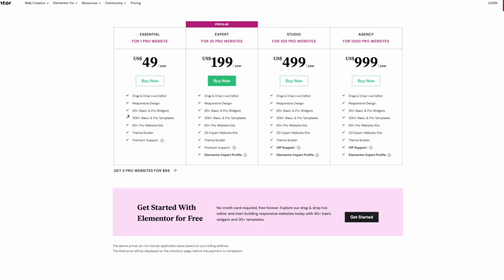The next thing is that, as you can see here, you've got access to 90 plus basic and pro widgets, which is 50 extra widgets compared to the basic version, the free version of Elementor. And with these 50 extra widgets, there are a lot of things that will also save you a lot of time. For example, let's take a very simple example.